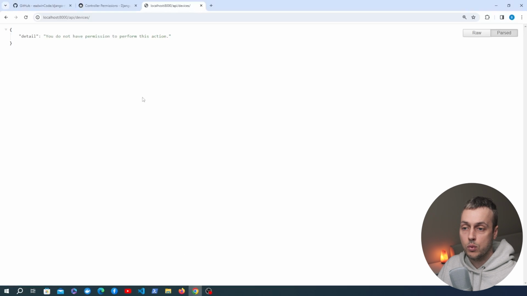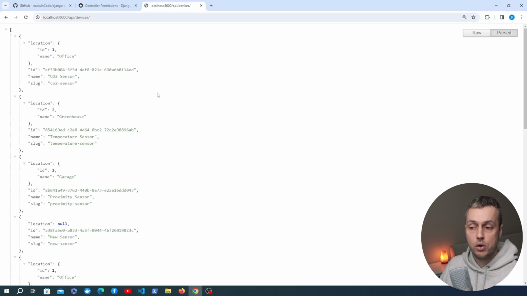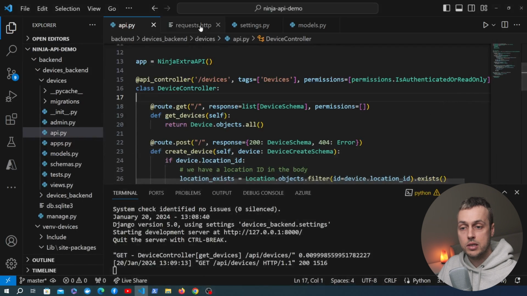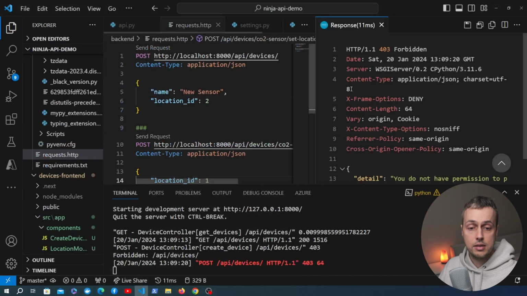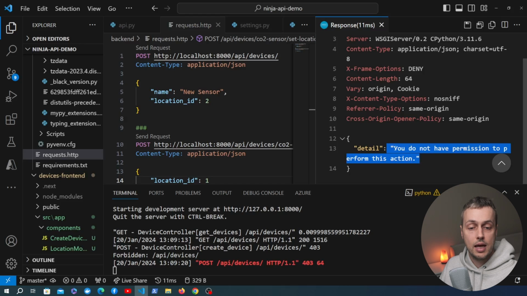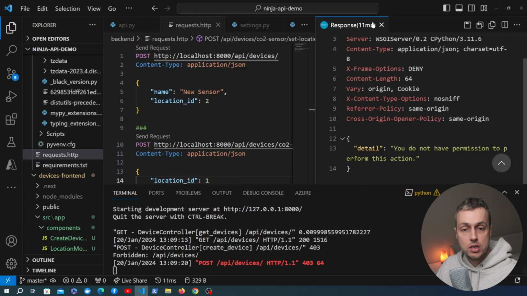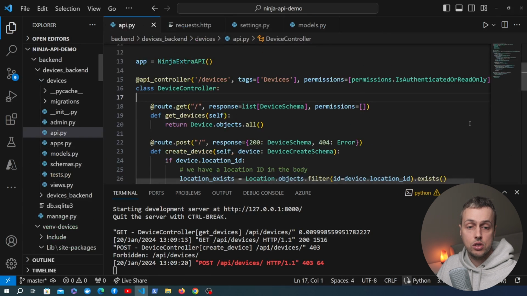Let's test that out very quickly. If we go to the device list endpoint, we get a list of devices as a response. If we go back to requests.http and try and create a new device, this time we're getting that permission error. So that's permissions. It's very easy to apply these using django-ninja-extra, and the functionality is very similar to Django REST framework. Let's now move on to the final part of this video.